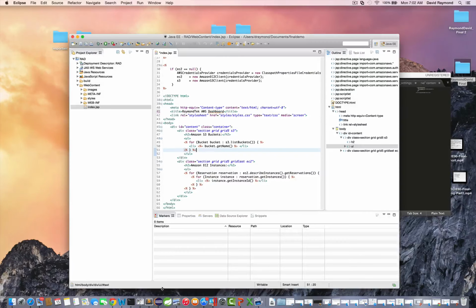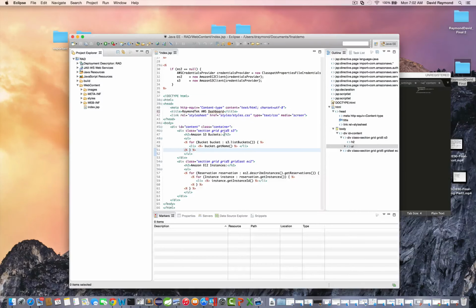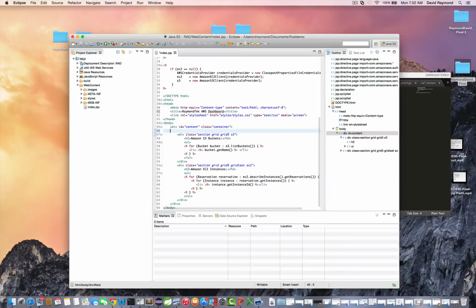and we're going to actually make one more modification. We're going to use this piece of code here to select a property from our environment that's going to be the title on the page. So the dashboard will say something like Raymond Tech AWS dashboard for Dave Raymond, or something to that effect.